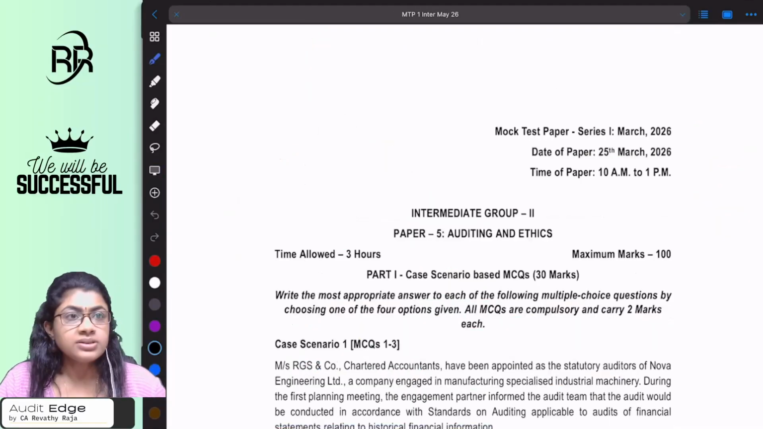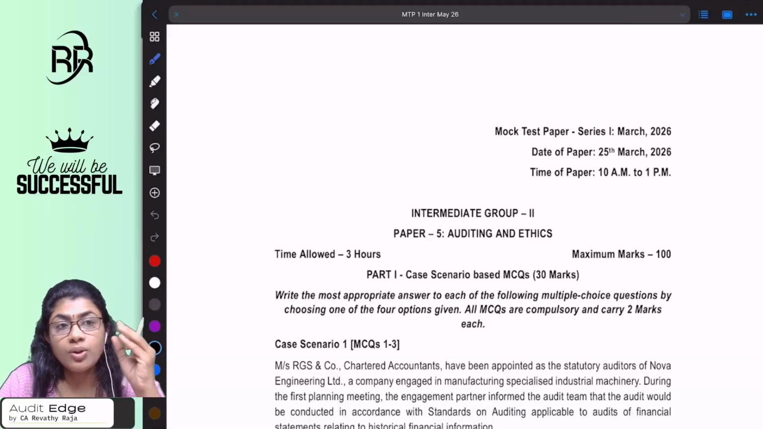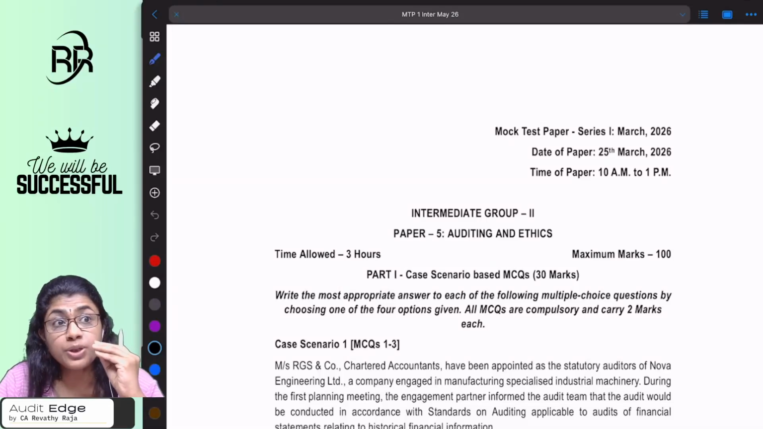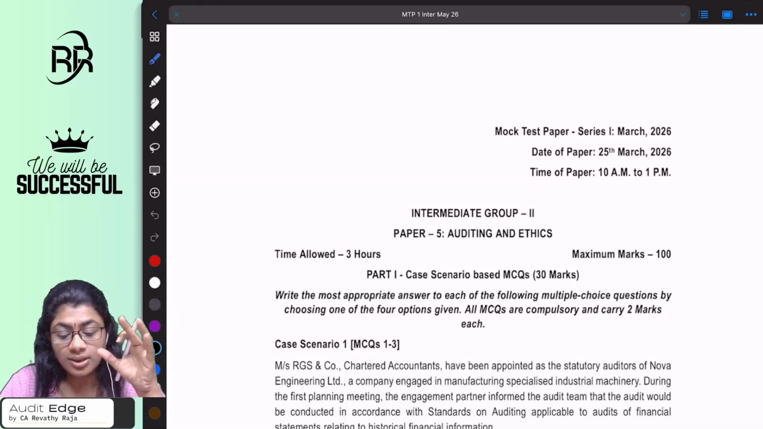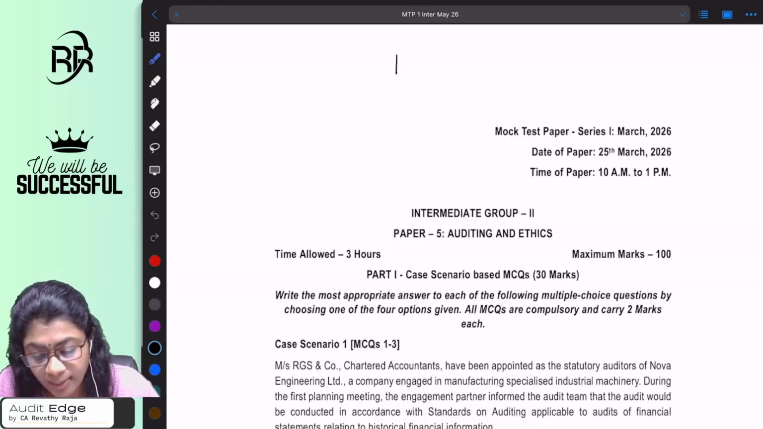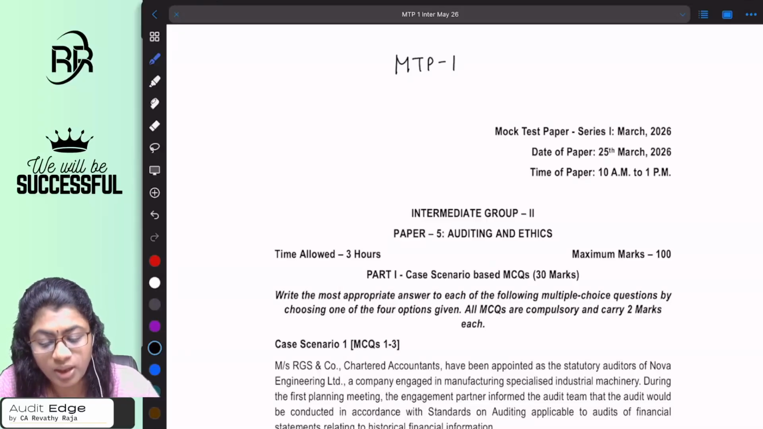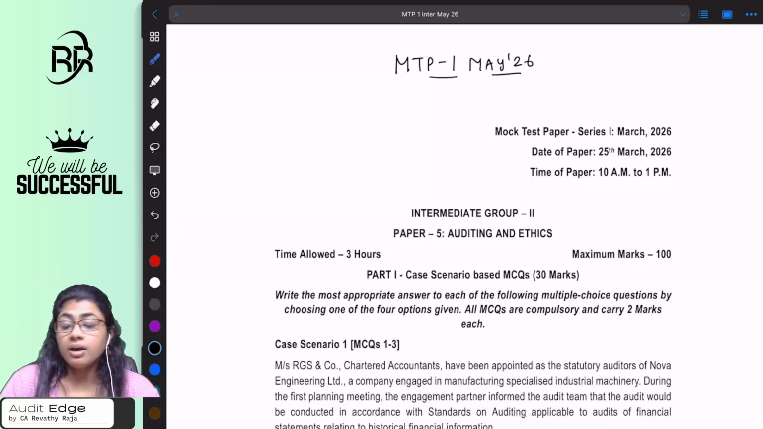So, good evening, buddies. We have already completed full RTP discussion. We have completed MTP 2 MCQ discussion. This is your MTP 1, for the upcoming May 26 exams. In this session, we are going to discuss first mainly the MCQs.